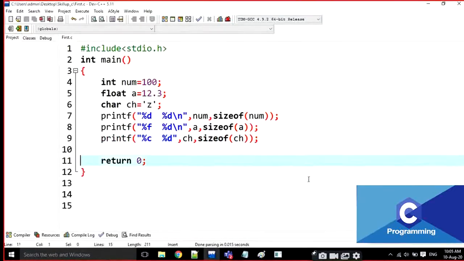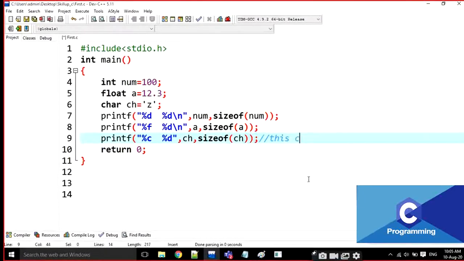Note down. I am going to write some comments. How to write comments in a C program. What does a comment mean? It is going to give some additional information. I am going to write here, this is character printing.